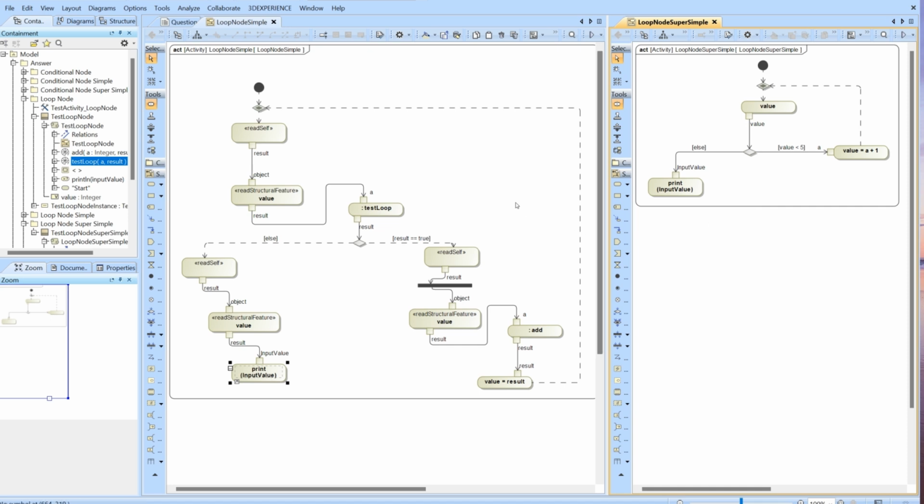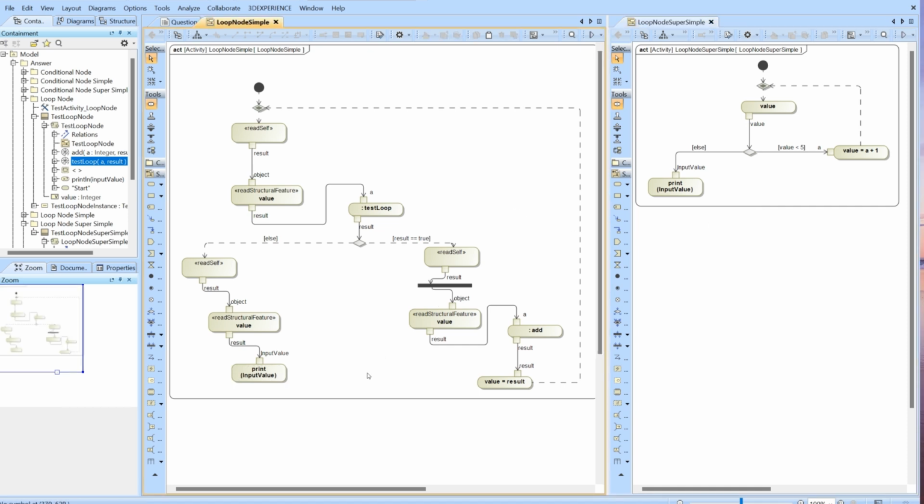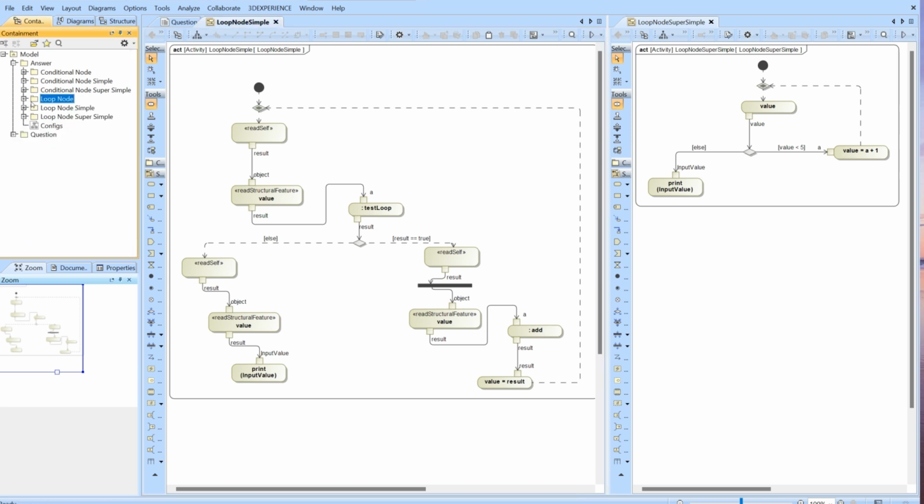Hope this example helps and maybe provides some insight as to why I don't prefer to use loop nodes or conditional nodes.